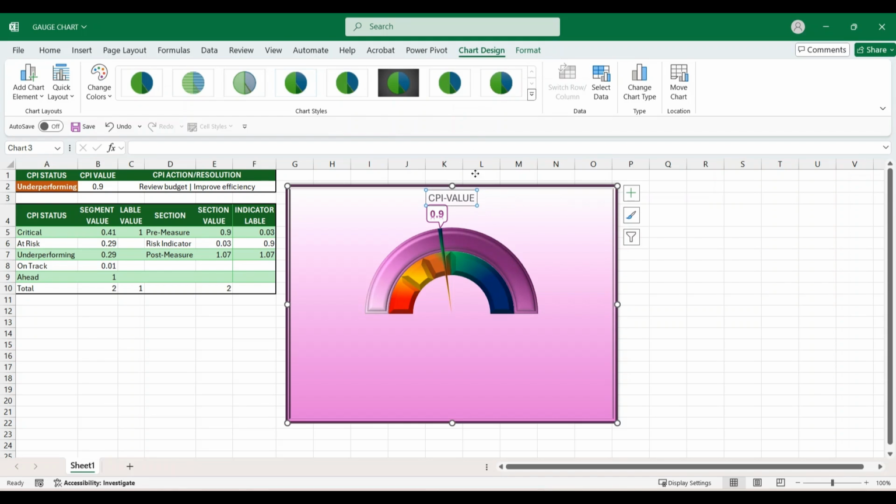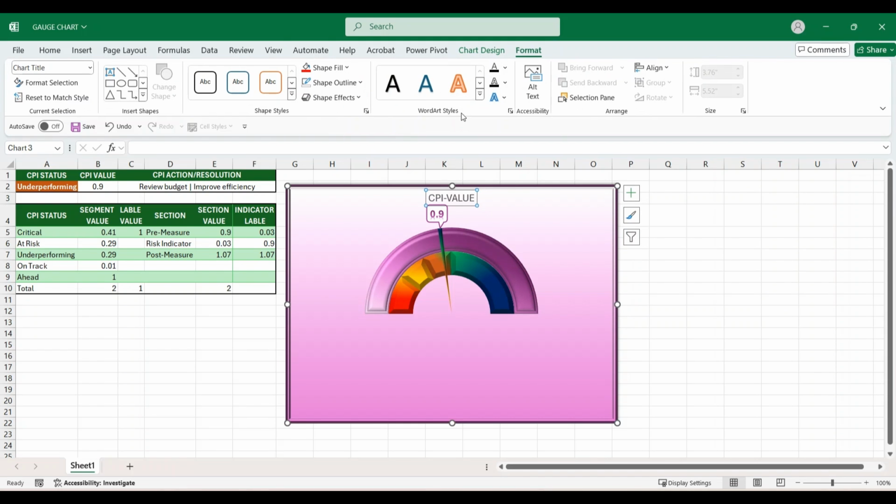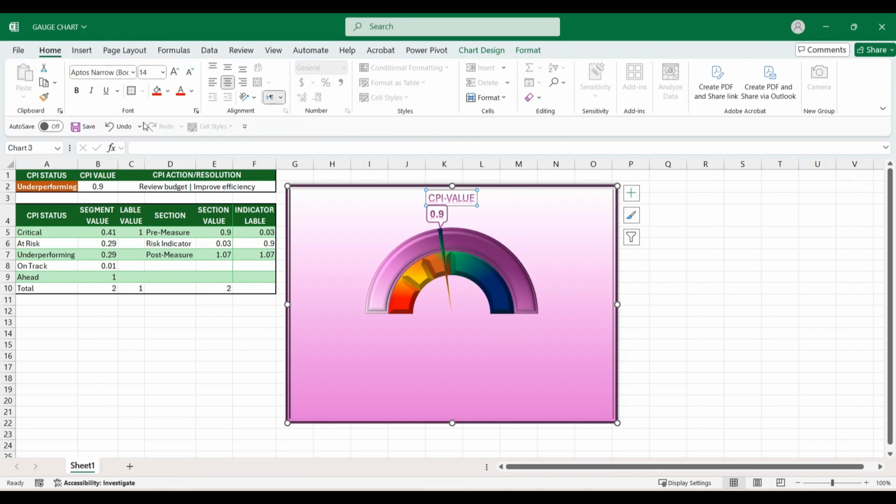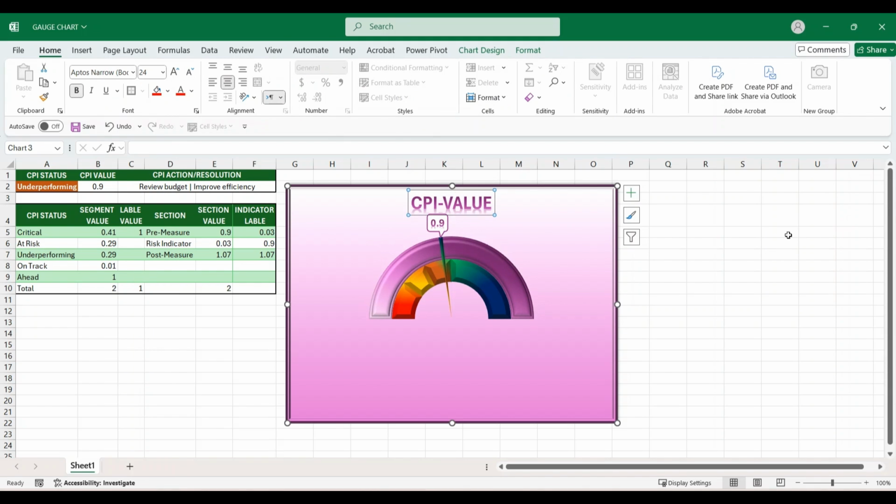Select the title. And format this title with Word Art Styles using Gradient Fill Plum Accent with Reflections to maintain a cohesive design. Go to Home tab and increase the font size to 24. And make it bold for prominence.